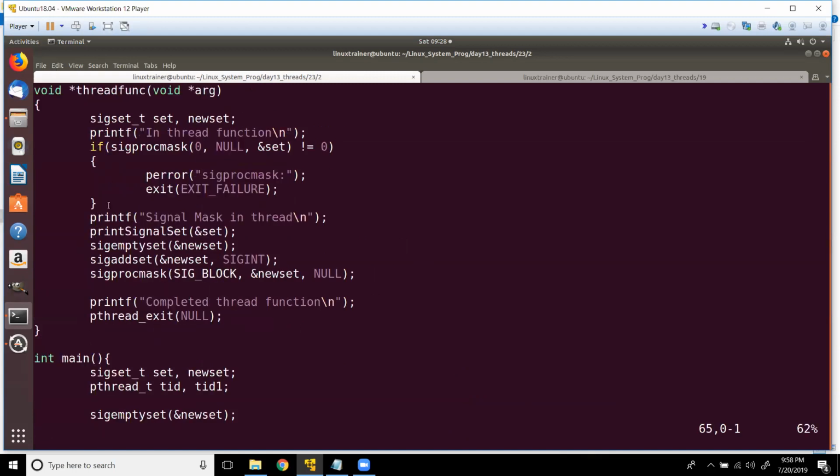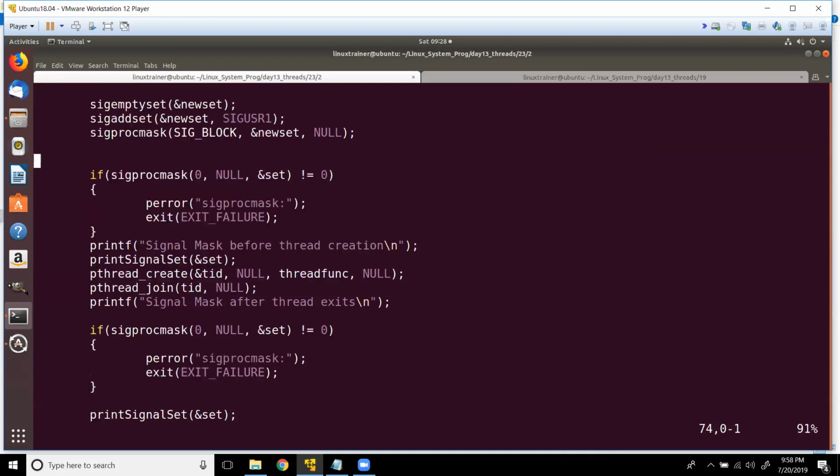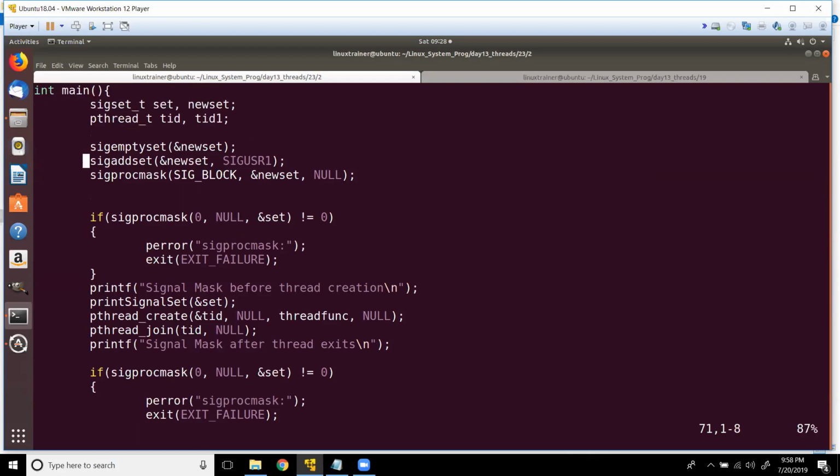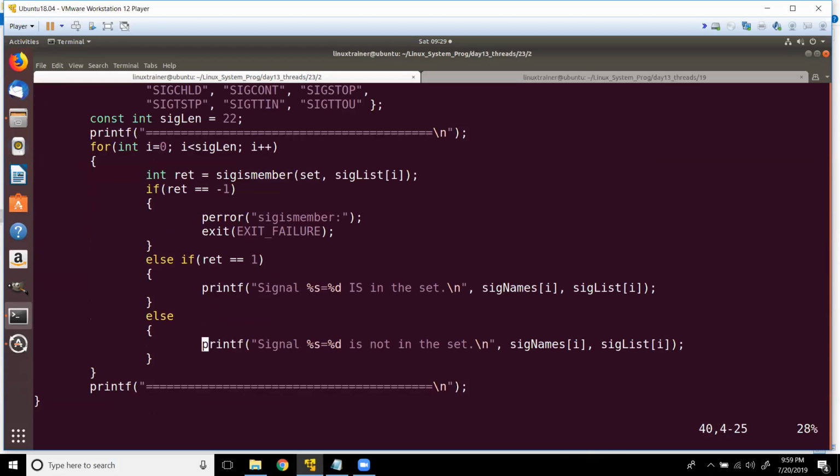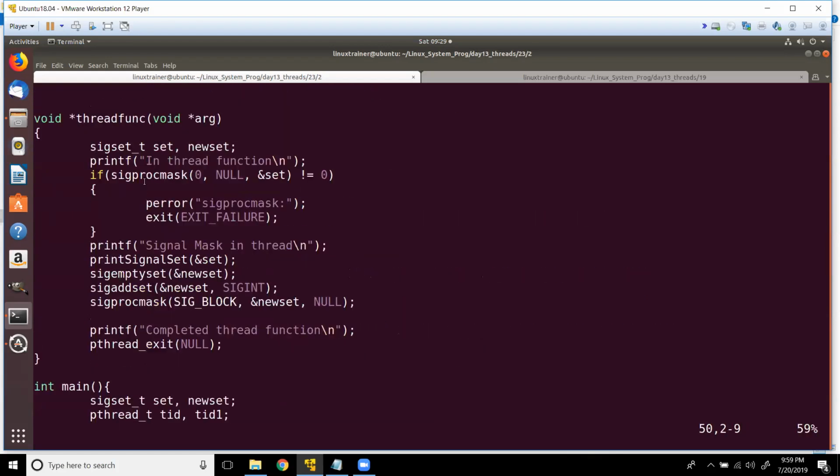So I'm blocking the signal mask. This signal mask I have blocked.